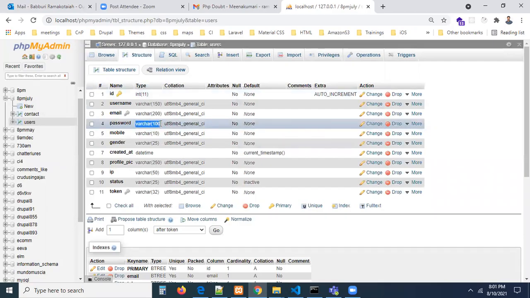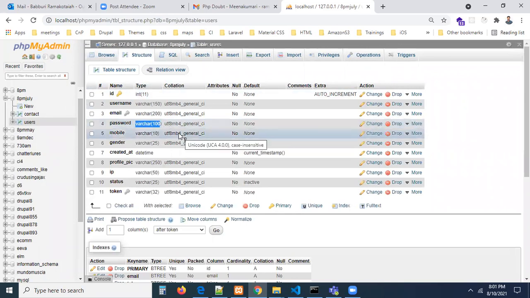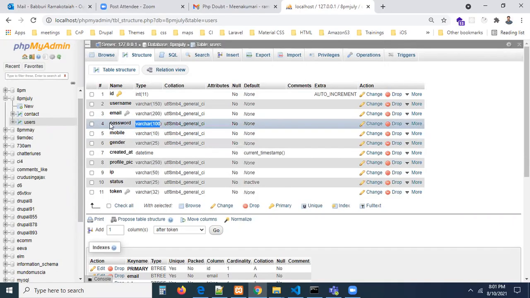What is the length you provided? That is an integer, varchar. If it is a varchar, what is the size? It should be more than 60. I already told you, please check this once again. It should be more than 60. Open your PHP MyAdmin, and if you are below 60, you can edit the field and change the size.